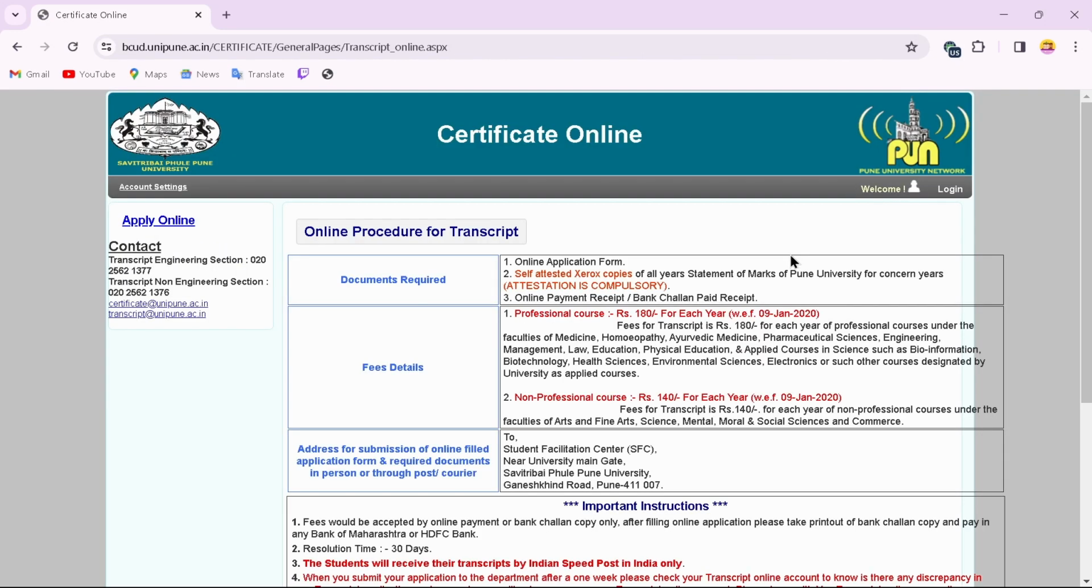And after tapping on that option, you'll come up to this page, and from here, if you want to download these transcripts, what you can do is just simply log into your account. So to log into your account, you can find the login option which is on the top right corner of your screen. So just tap on login.